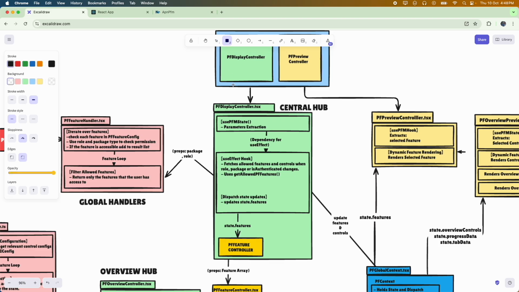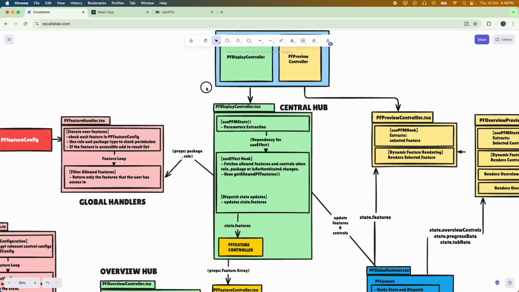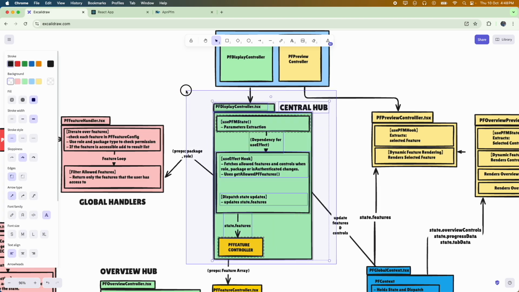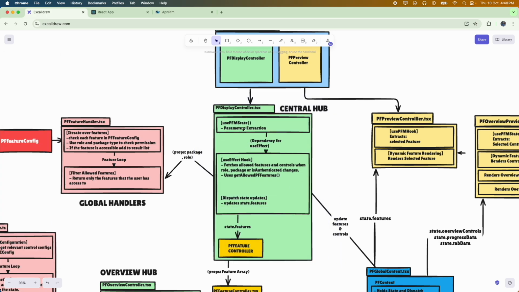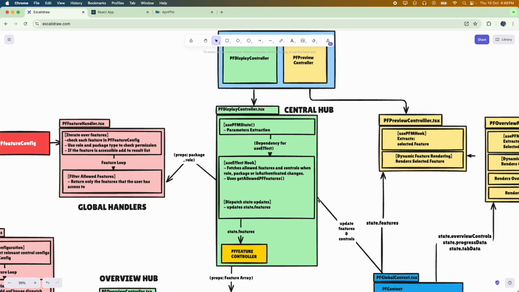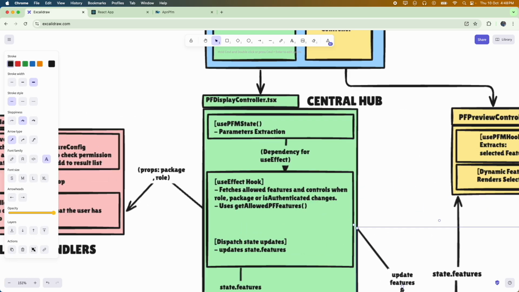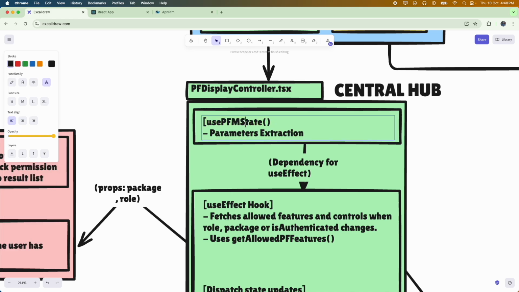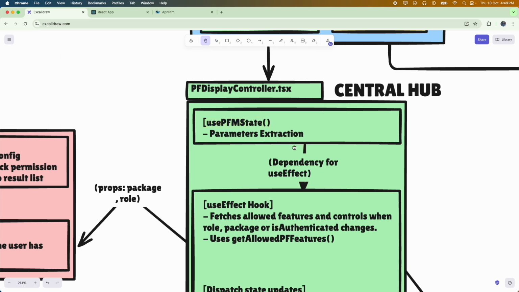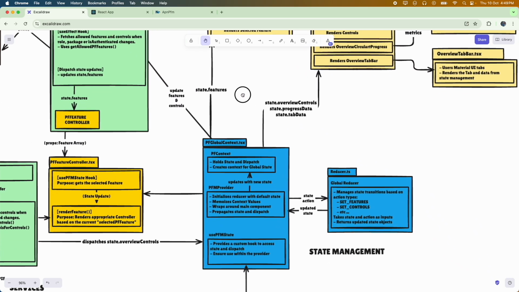Okay, now let us see this display controller. So display controller acts as a central hub for this whole module. Assume that it is the heart of this performance module. Okay, so inside this display controller, we used a hook, that is use PFM state. So this hook is responsible to change, update, or retrieve the data from the state management. Let me show you where the state management is. This is the state management.